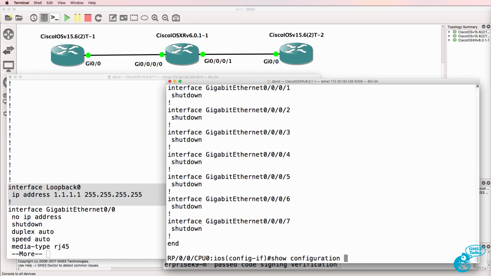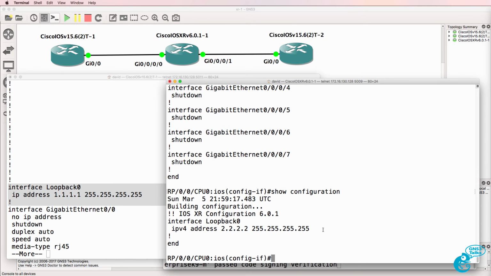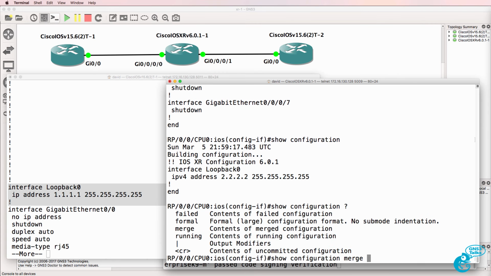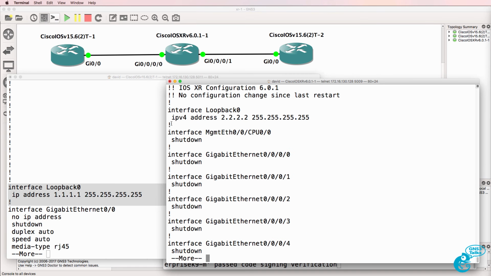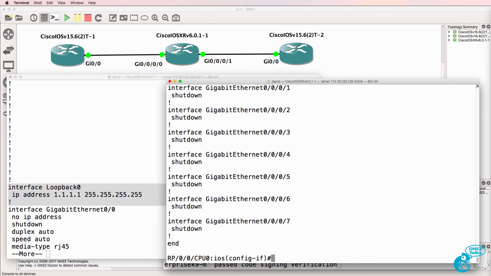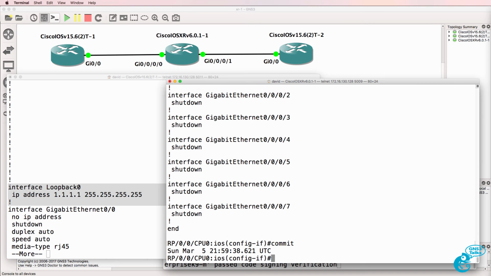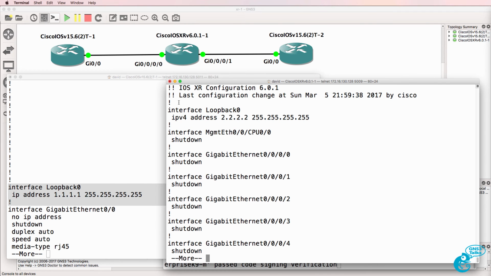Here we have to use the command show configuration, and we can see the pending configuration. If we do the command show configuration merge, we'll be able to see what the running config will look like after we apply the configuration to the router. So we need to use the command commit to commit the configuration. So now show running-config shows us the running config with the loopback created. That's again very different to classic IOS, where when you make a configuration change, it's applied immediately. Interface numbers are also different.